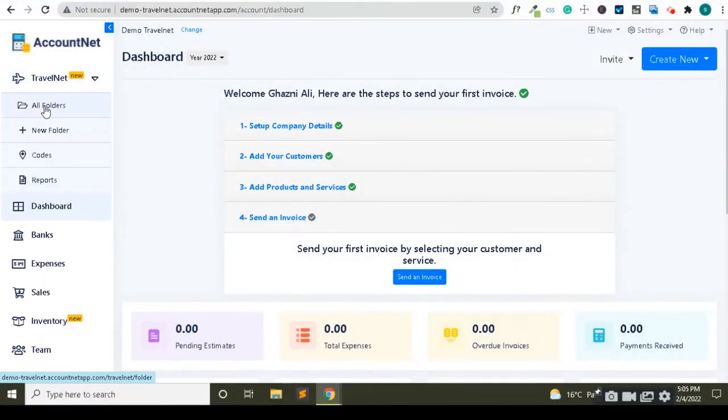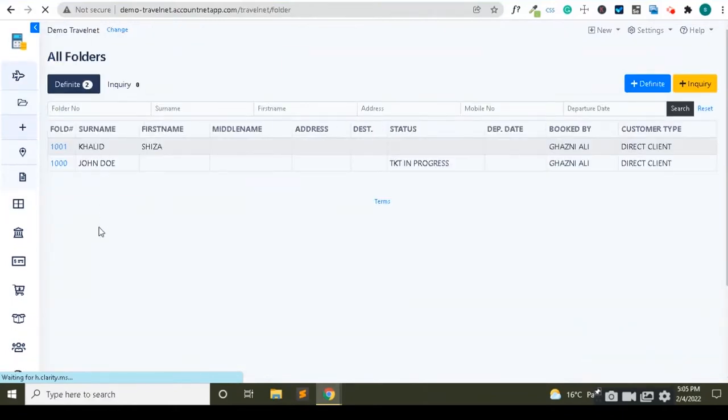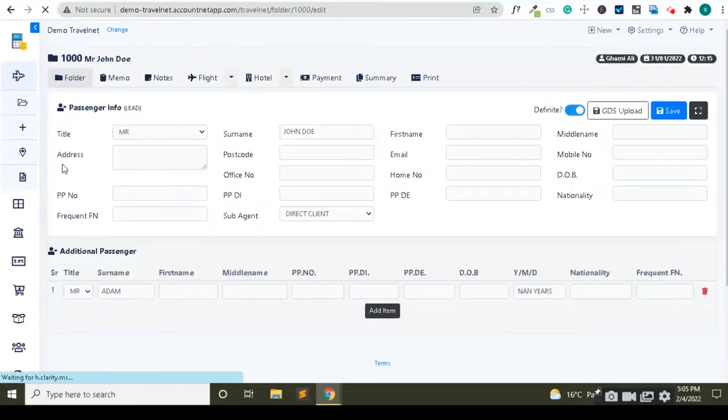Now, click on All Folders. Here you can see all passengers, which are called folders. From this screen, you can search your folder or manage your folder details like flights, hotels, itineraries, costing, and summary by clicking on the folder number.